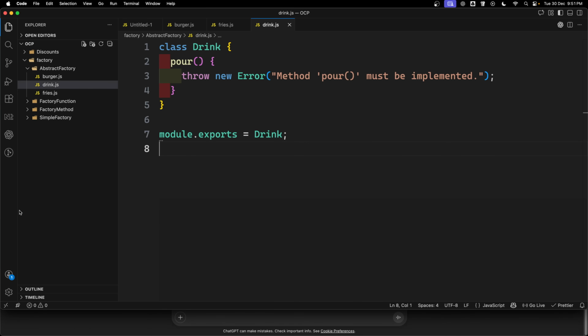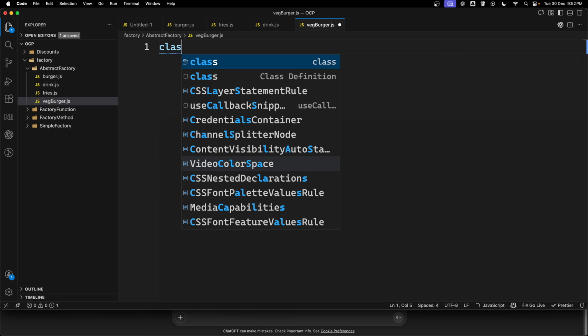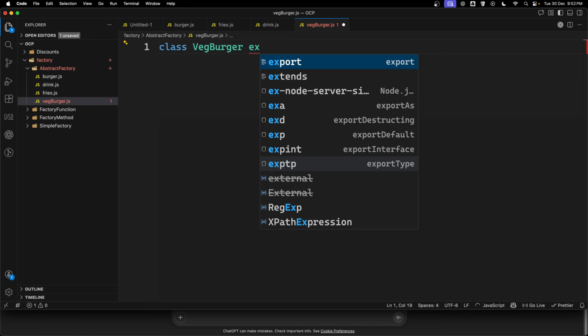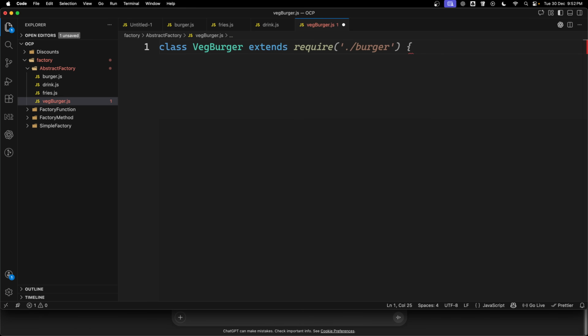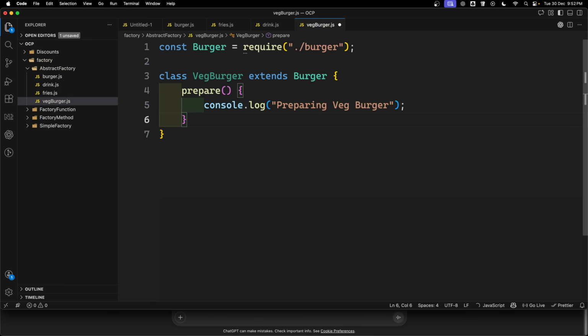Now we need to create our concrete products. Here we will have a veg burger. So I can have the vegBurger.js file. This is our veg burger, and here I can have class VegBurger extends Burger. And here I can have a prepare method, where I can use console.log, preparing veg burger. That's it. And here I can have module.exports equal to VegBurger.